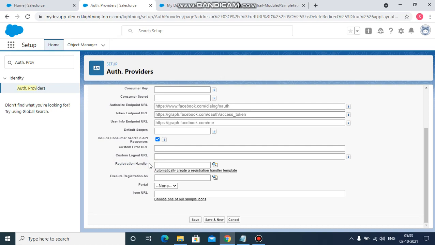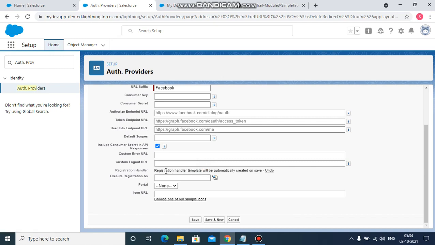A situation may arise where a person who has a Facebook account is trying to log in to Salesforce using his Facebook account credentials, but the user for that person is not created in Salesforce. He is very new. How will we handle that situation? For that, there is an Apex class which will automatically create a user for that person who is trying to log in to Salesforce from his Facebook account. So this is for the situation when there is no user created for that person.